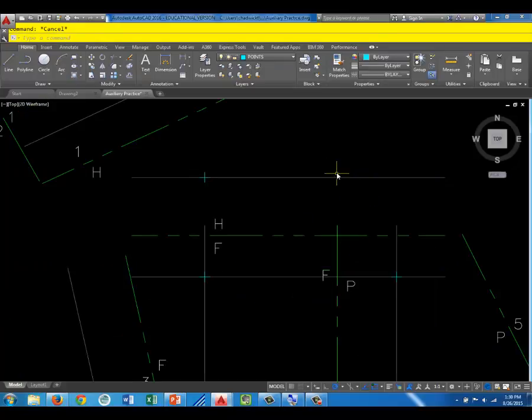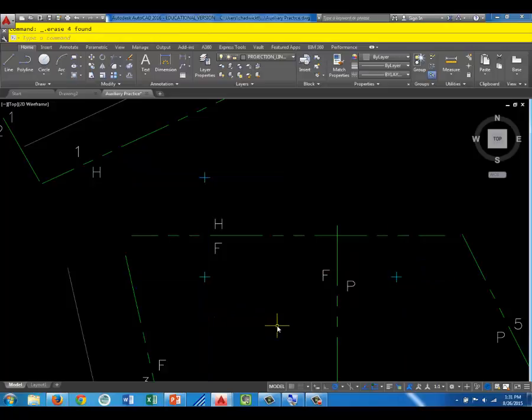So now that I've got my 3 principal views, I'm going to go ahead and erase the construction lines that were associated with that. Now I should label these, but in the interest of time for us going through this, we won't worry about labeling them, but this would be AF, AH, and AP, right?